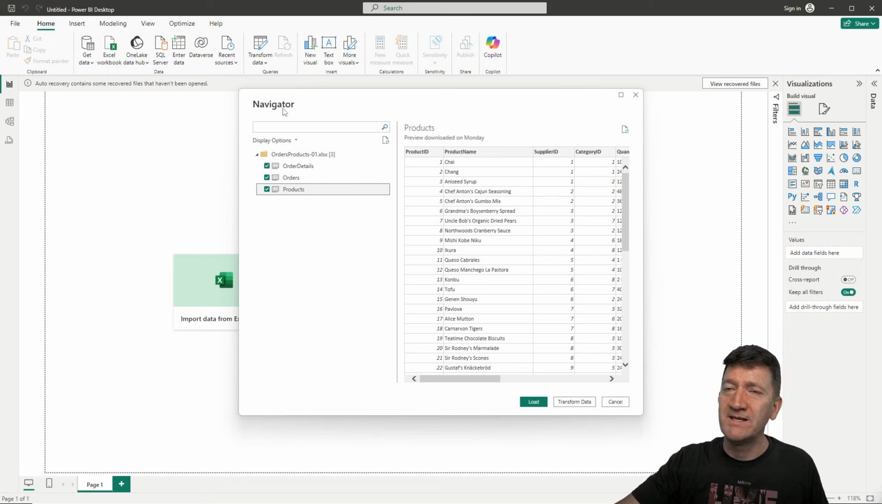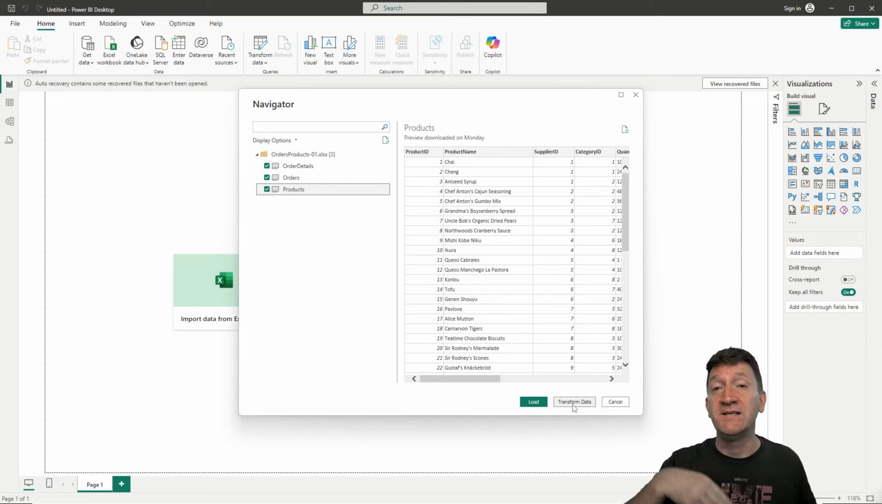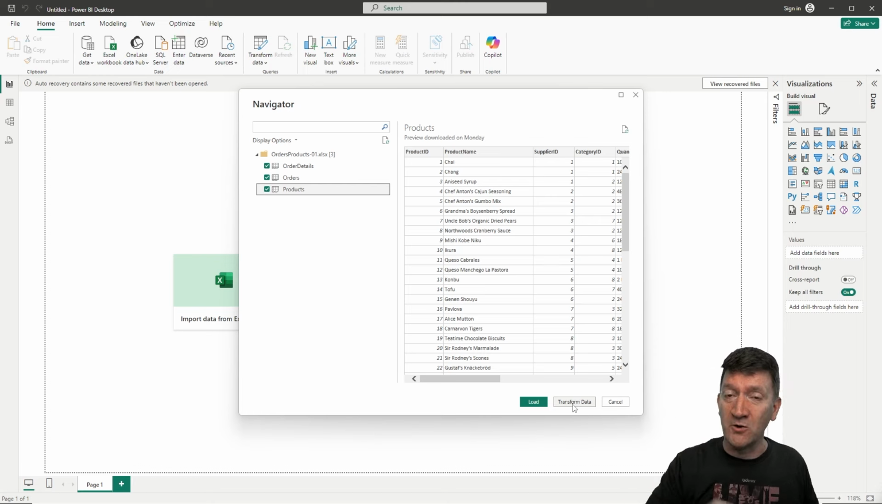Now, once in my Navigator, I've selected my data source. I'm now going to connect to it. I'm going to hit transform data. Now, difference here. Transform data is going to take us into Power Query, or step 2 of transforming and cleaning up the data utilizing Power Query.